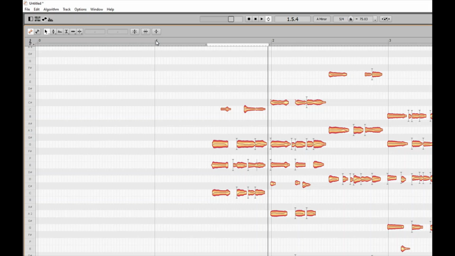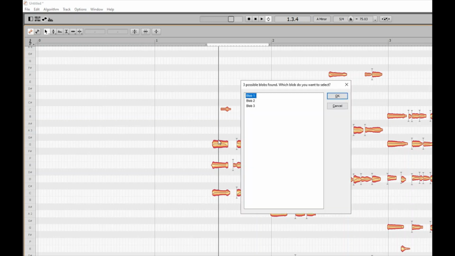Just as a note, this is only available in Melodyne Editor and Studio. Locked. So lock the left mouse button and I'm just going to scrub onto that first chord. It's a bit far away, but we should be getting there now. Unlocked. Okay, so I've unlocked it now, and I'm going to press Alt and Enter. Selecting a blob. Please wait. 3 possible blobs found. Which blob do you want to select?